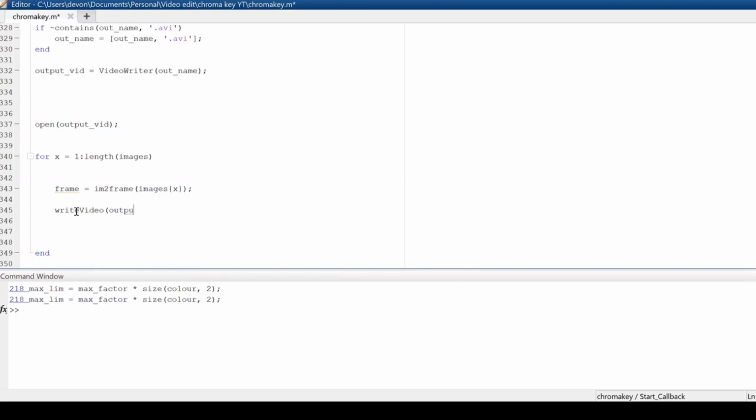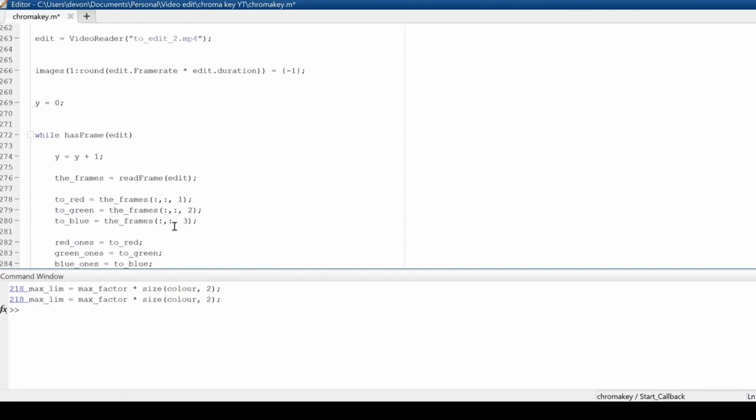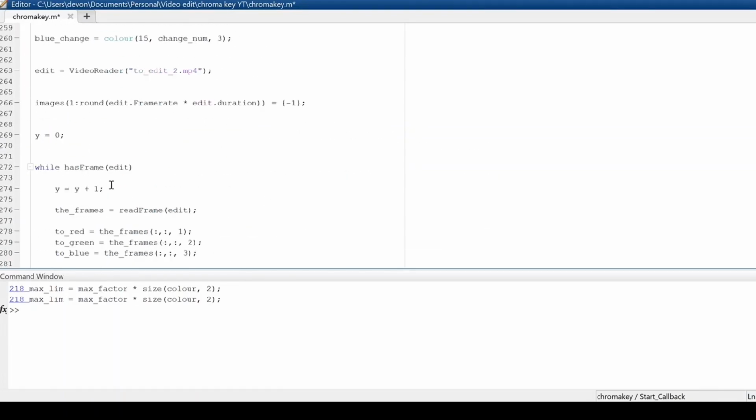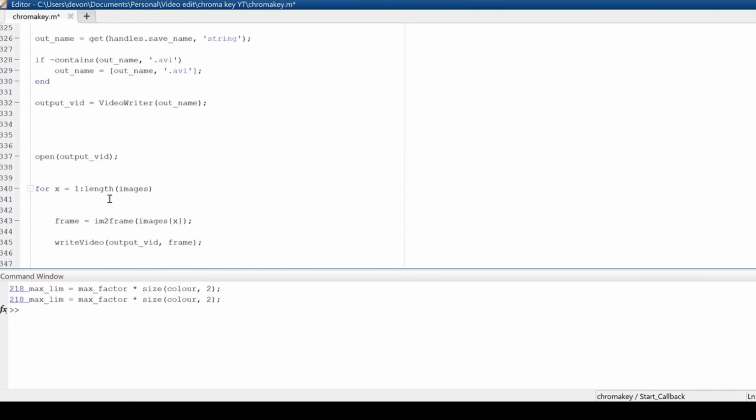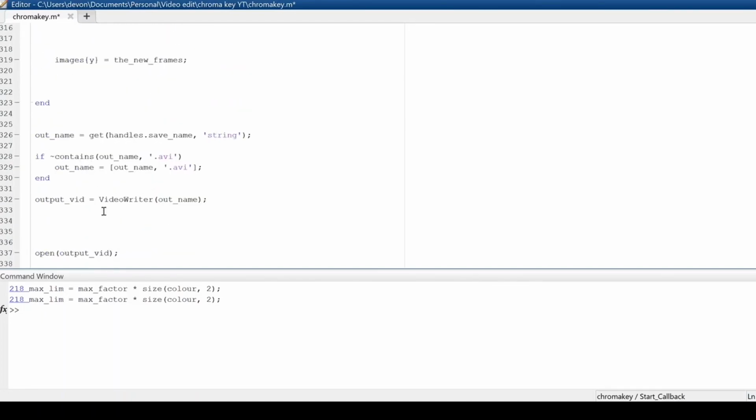What do I call it? Output vid frame. Have I used this before? No. No, I don't think I have. I hope not. The frames. I've got the frames, I've not got frame. I should probably call it something different, shouldn't I? Am I missing something?